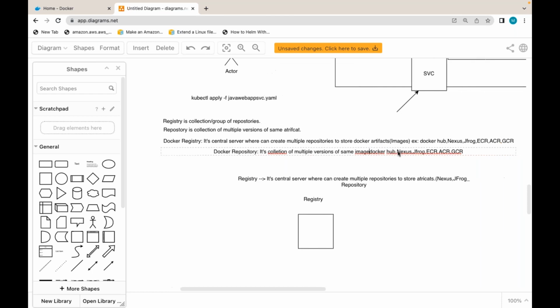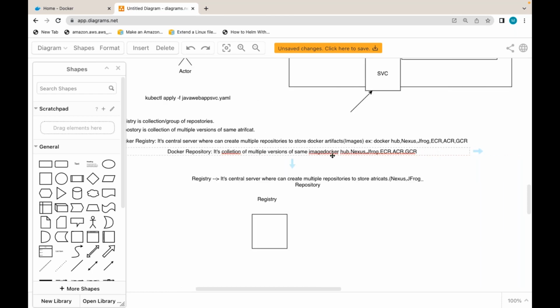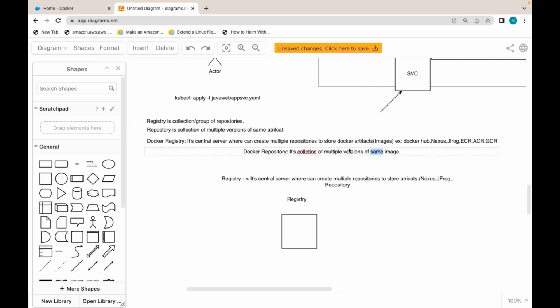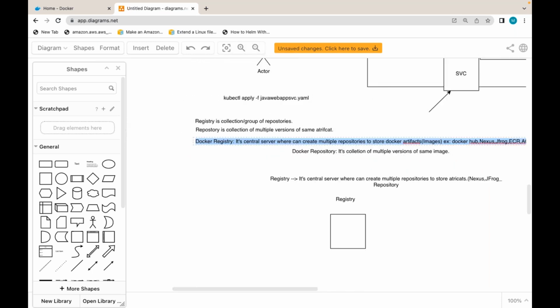So where can I create these repositories? These repositories have to be created in the registry. Without a registry, will you be able to create a repository? Like without Nexus, or without JFrog, will you be able to create a repository? No, right? So a repository is part of a registry.